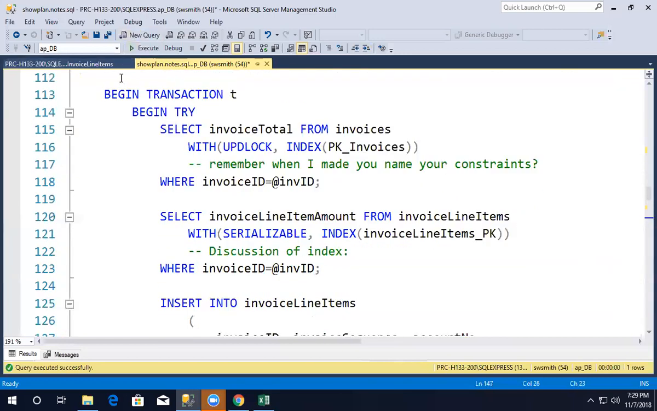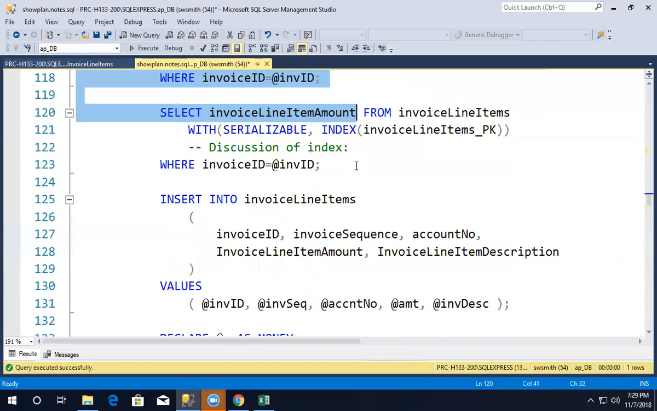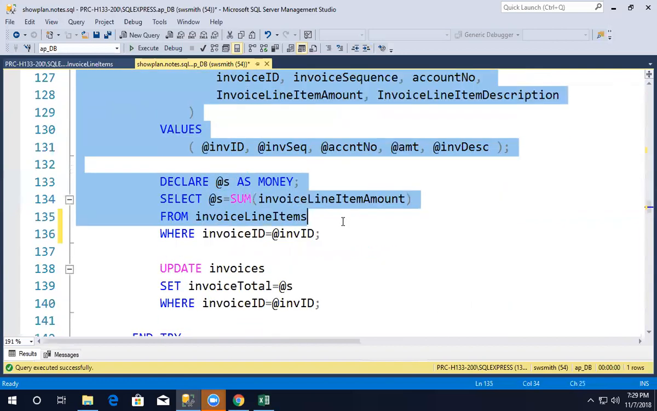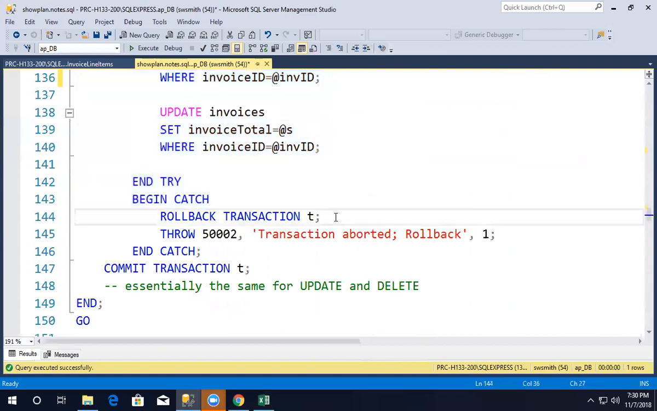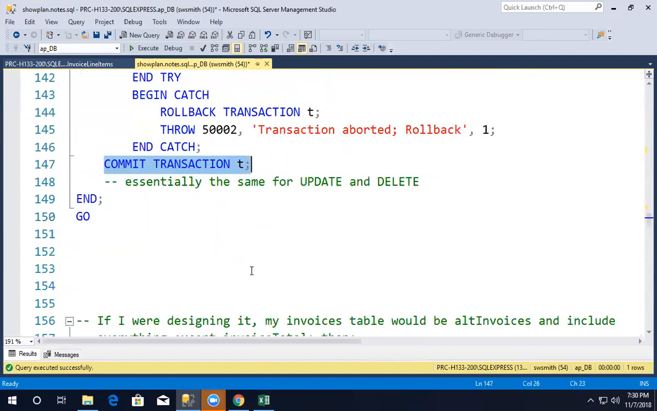So the transaction: begin transaction. You do not have to have a begin try; I can use if logic. But if anything fails inside of this try block, we come down here to the catch and we roll back. If we get past that, we commit.